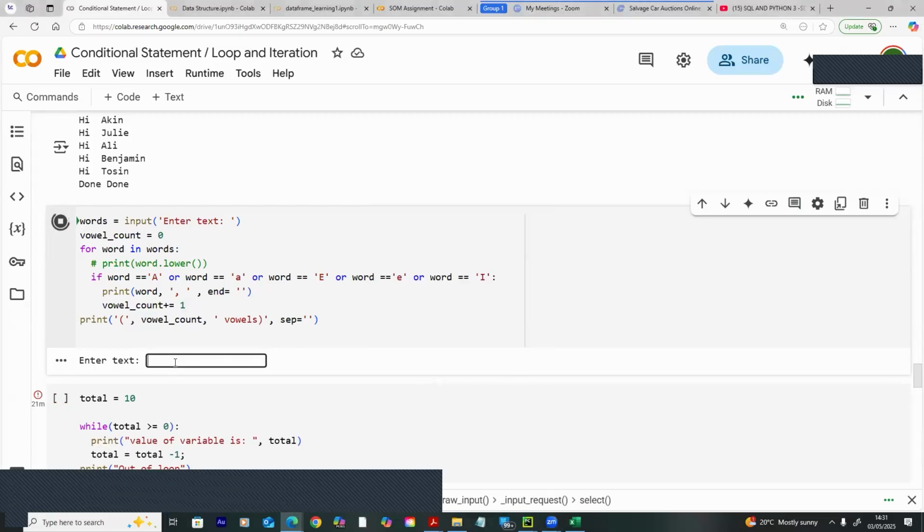Can someone suggest a word for me? Anyone? I'll use elephant, please. Sorry? I said elephant. Okay, so let's see. Elephants, enter.